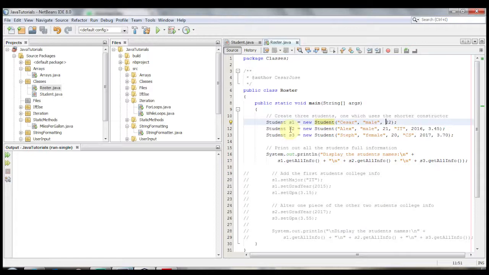Let's also instantiate 2 more classes: Student S2, new Student, and then this time we're going to use the other constructor that takes in 6 parameters: the name, the gender, the age, but also takes in the major, the graduation year, and then the GPA. And let's do that one once more: Student S3, new Student, name, gender, age, major, graduation year, and then GPA.